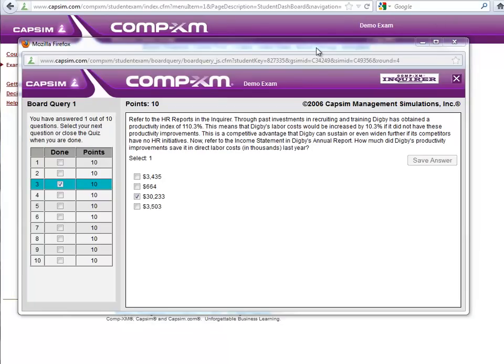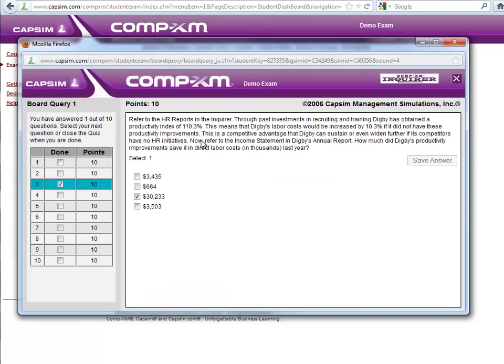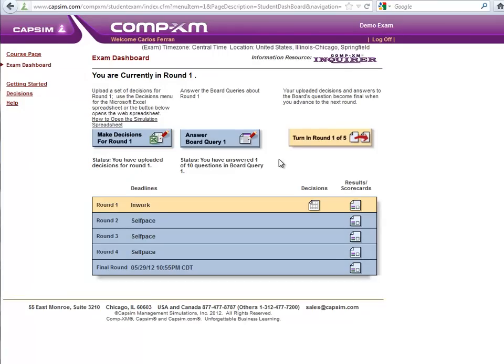So let's recap here. We have our dashboard. Let's go to that dashboard where we can see where we stand, where we can open either through the website or by downloading the Excel spreadsheet. We can get to the simulation, or we can ask to go to the board queries. The board queries are all the questions that we have for this round. We need to answer, we should answer all of those questions, and then we move into the next round.